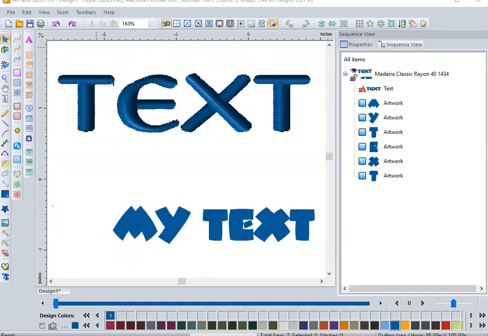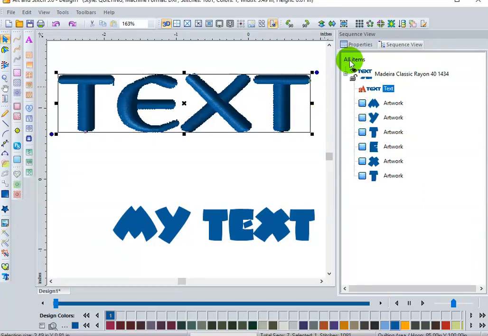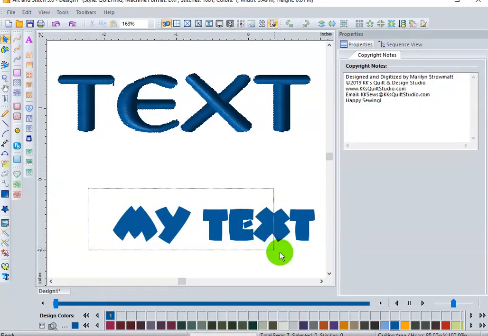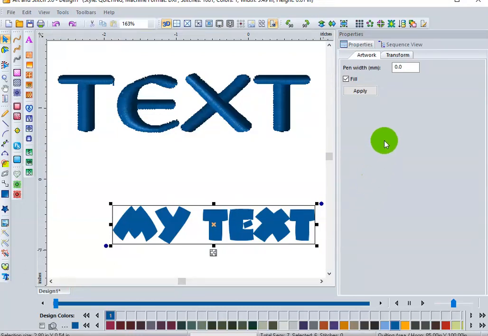So what to do if we were trying to recall one of these TrueType fonts that you cannot just click on, go to properties, and get a preview of what they are? Because if we selected this one, it's artwork, it doesn't tell us. So how do we refer back to that?